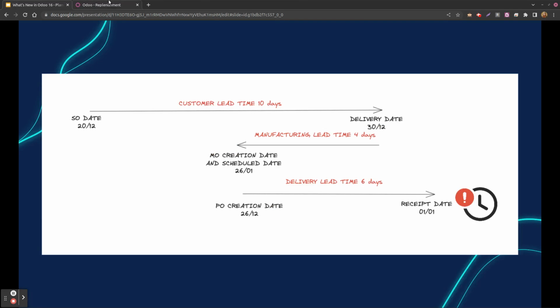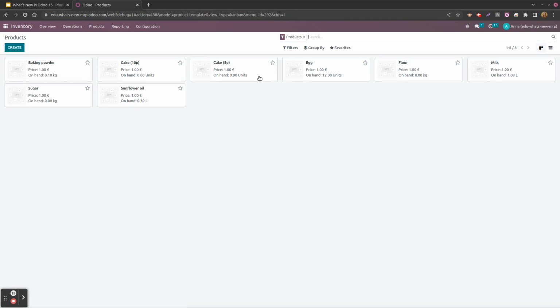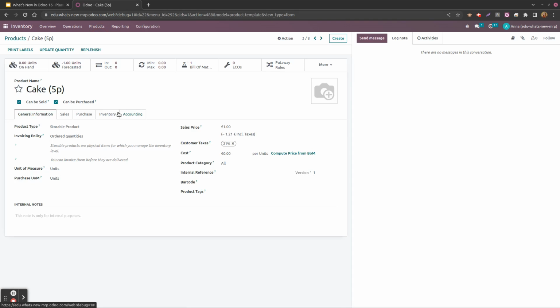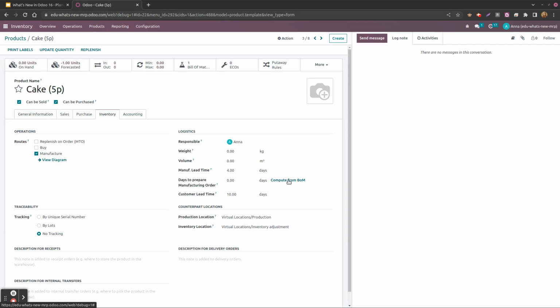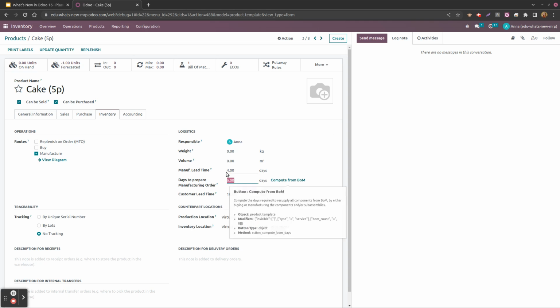We can see it directly from the product. There is a button here, compute from BoM. So if I click here, you see that my days to prepare manufacturing order automatically updated to be equal to 6. Why is that? Because my delivery lead times for my 2 components is for both of them 6. So that's where this number comes from. How will this change my flow?